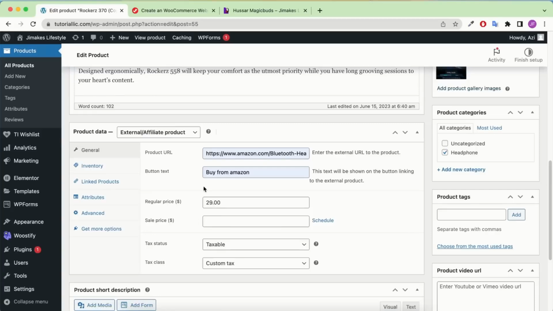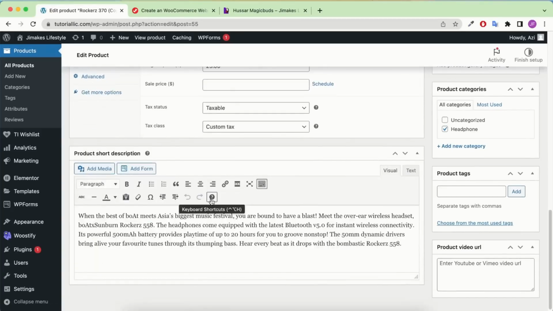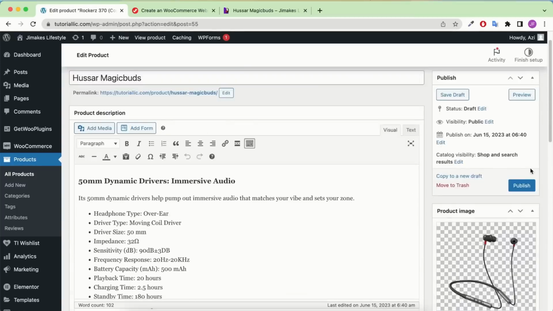So you can change whatever you like. You can change everything in here. You can change the description, you can change everything. I think you can do it yourself. So let's publish this product.